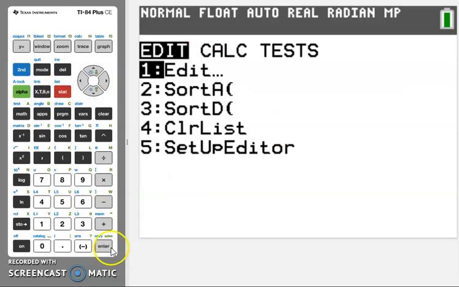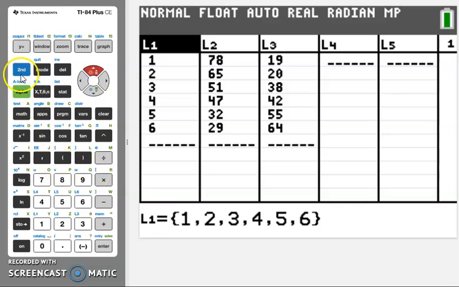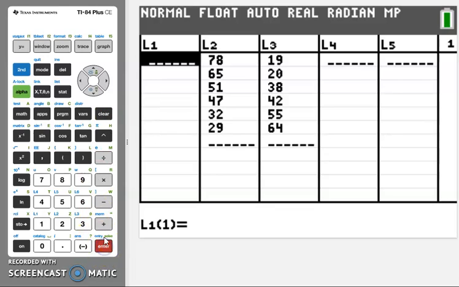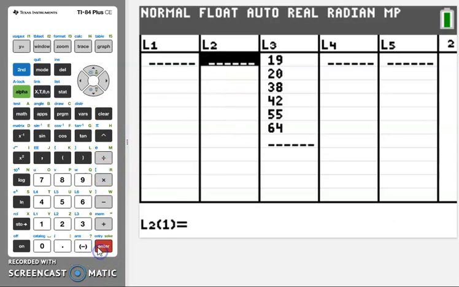Type stat, enter, and let's go over to list 1. Highlight the list 1 and type clear, and then enter. Highlight the list 2's name at the top, type clear, enter. And then highlight list 3, type clear, enter.